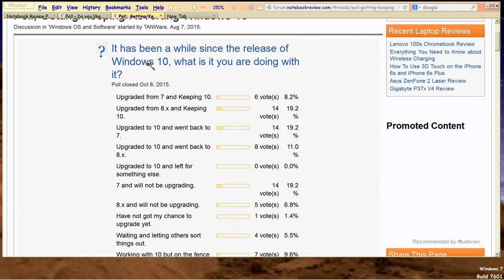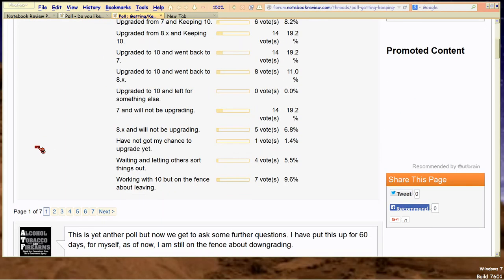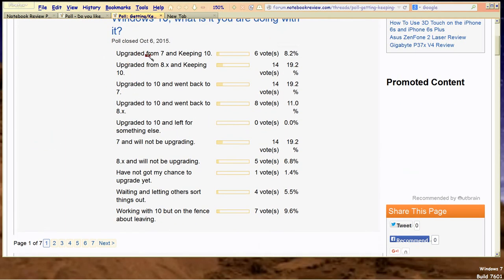Been a while since release of Windows 10. What are you doing with it? Now, this is what I was getting at. Whether you kept it or not, 8.2 kept it. Then you have to add from 8.1, they kept it. So 8 and 19 is 27. That's 27% kept it.